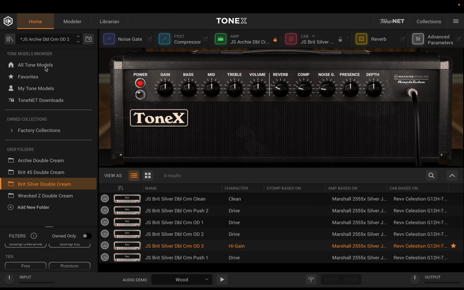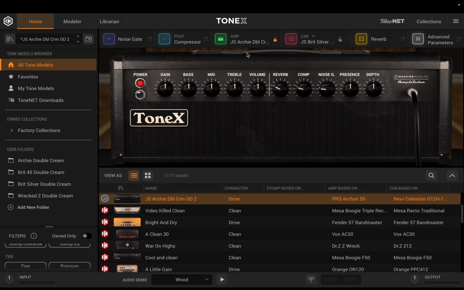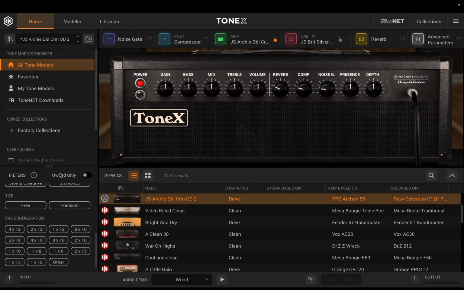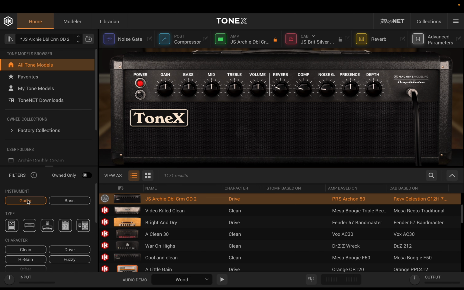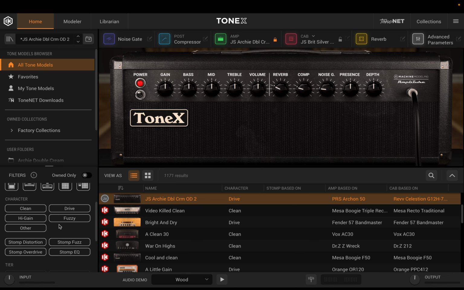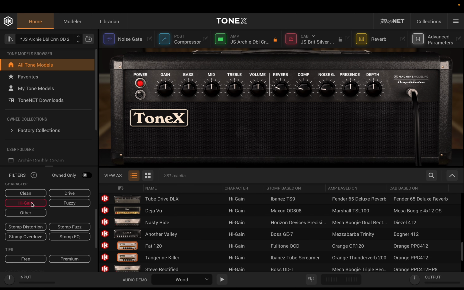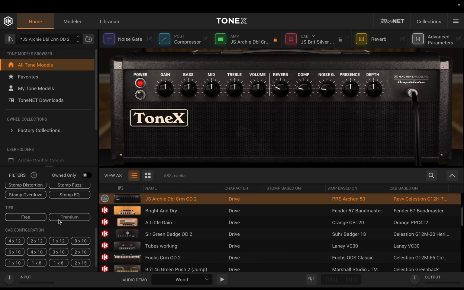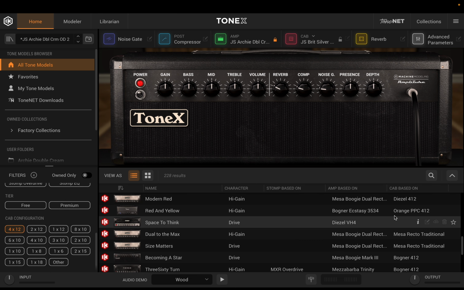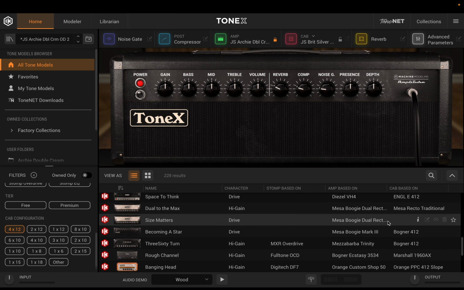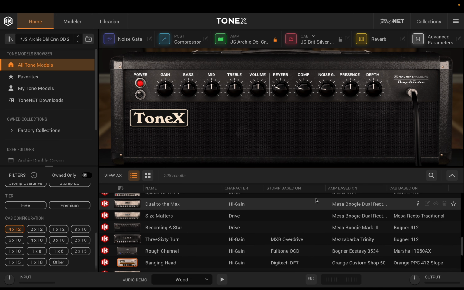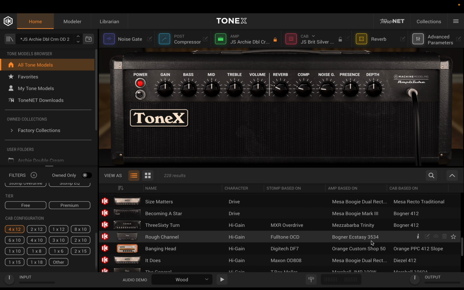I could also just come up to all tone models, and let's say I decided that I wanted to use this particular amp model, but I wanted a 412 cab. Well, I could go down here, bring up my filters, and I could say, I want to use only guitar cabs, that are off of high gain and drive sounds, and I want only 412s. And then I can come down here and take a look at the cabs we have here. Bogner 412, Marshall 1960X. Let's say I wanted this one. Now I can click on this.